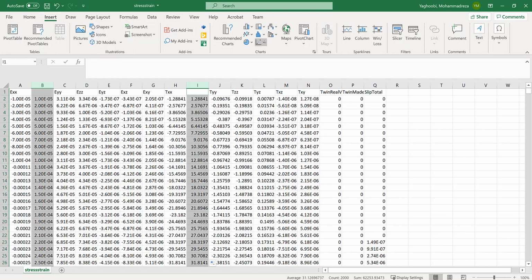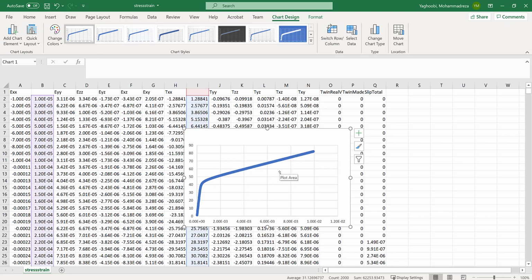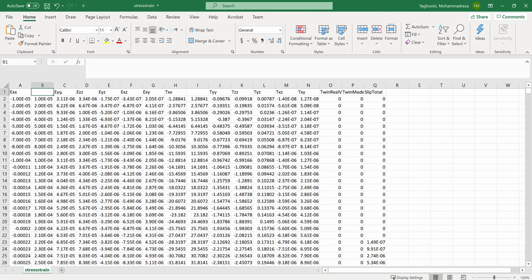So let's plot strain versus stress. To do that, scatter. This is the stress strain curve for your sample. You should be careful.